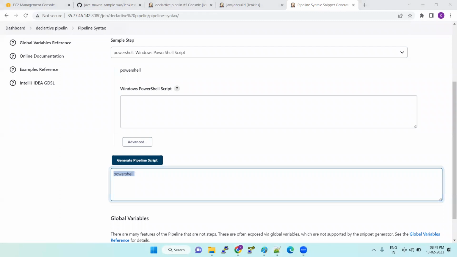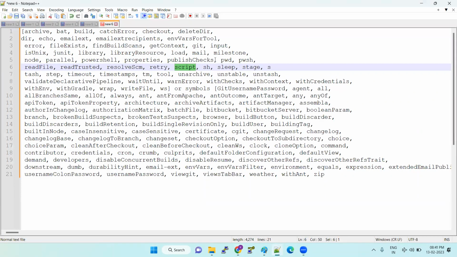So we need to know each and every syntax and perform accordingly. First of all, we need to understand the requirement, which one we need to use for which purpose.